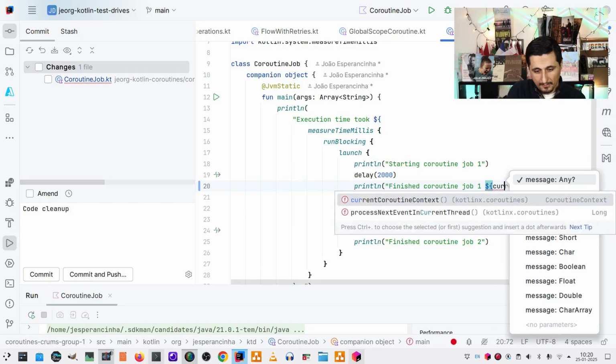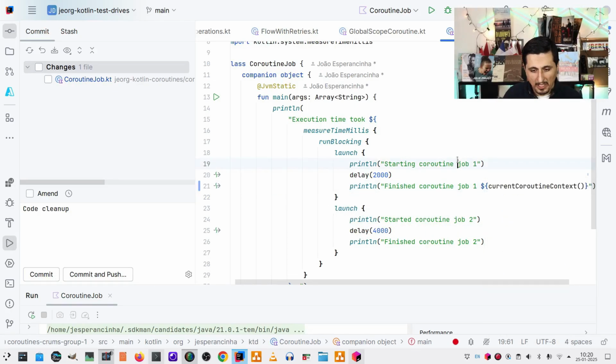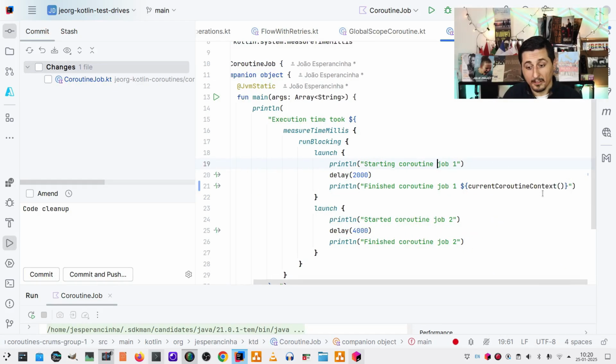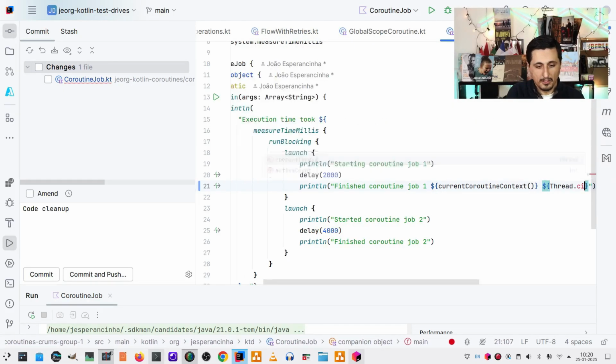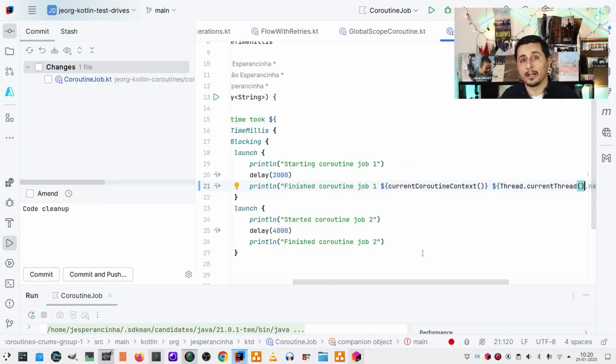So, for example, here we can get the information about what is going on in the current coroutine that it's running. And here at the end, we can say that we want the information of the current thread. And for that, we can use Thread.current thread, and this will log out the information.